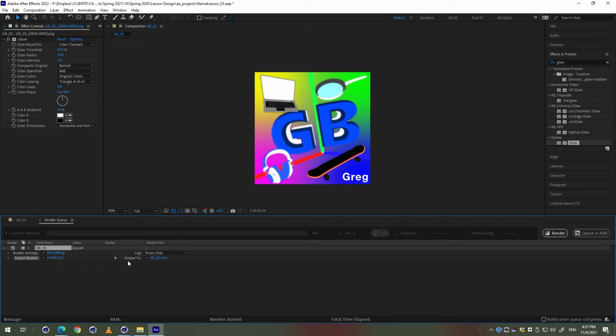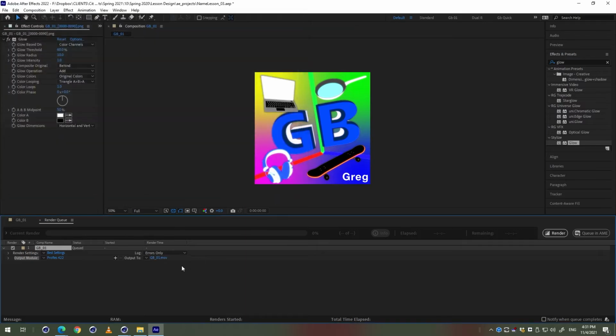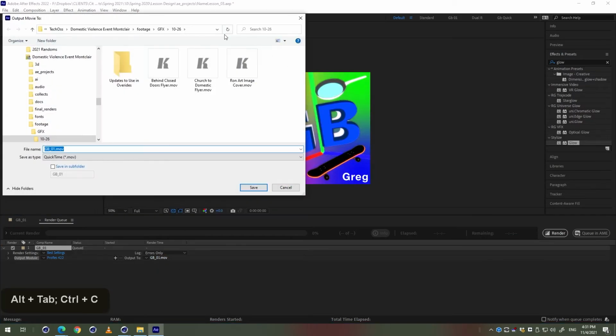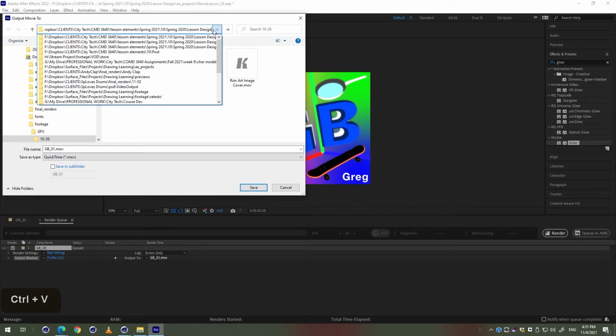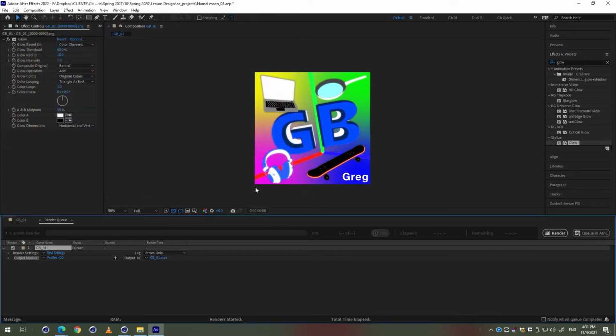And then I also want to make sure that I can choose a location. So the output path here will let me choose a location, and I'm just going to render it to my main folder here. Hit save. So right now my file name is named gp_01.